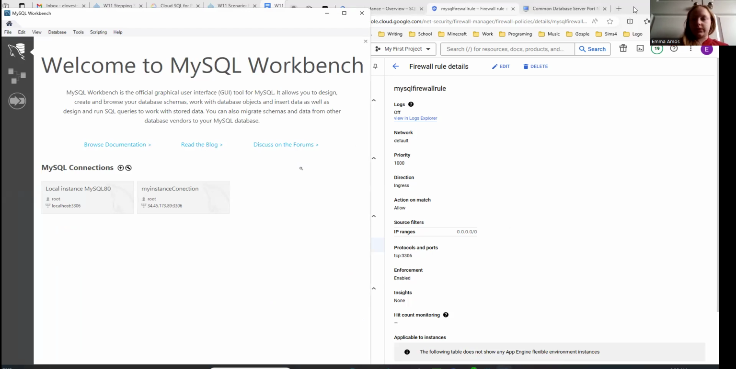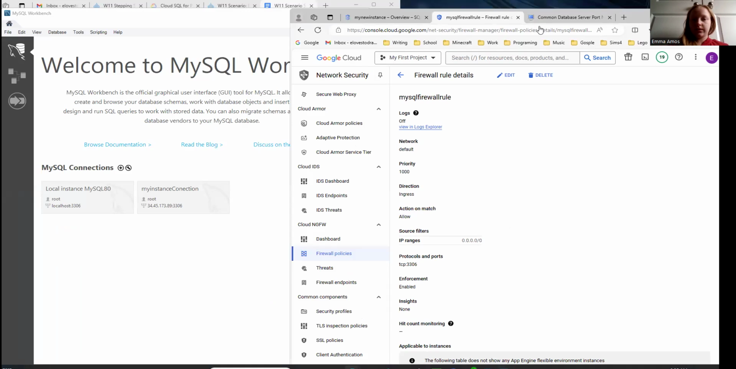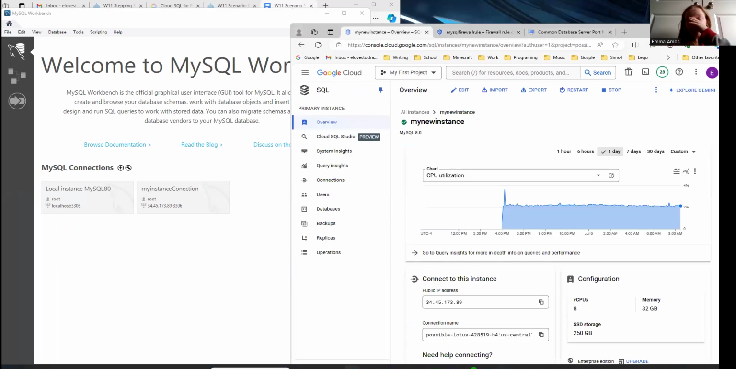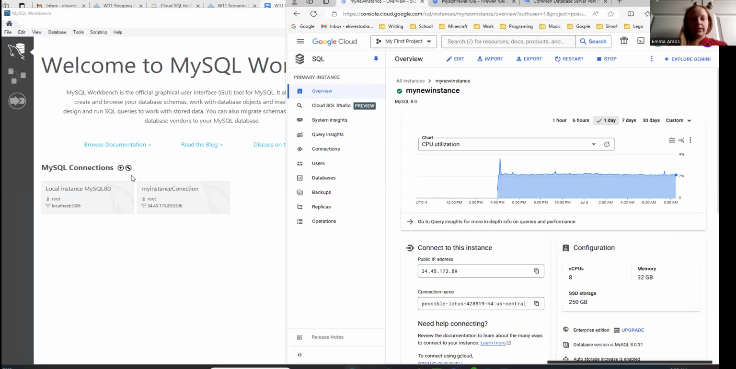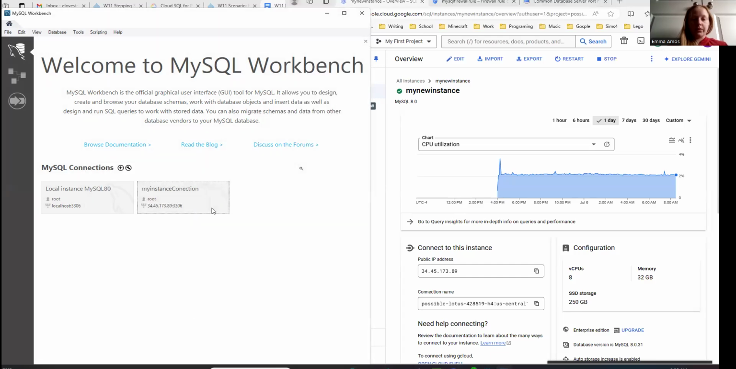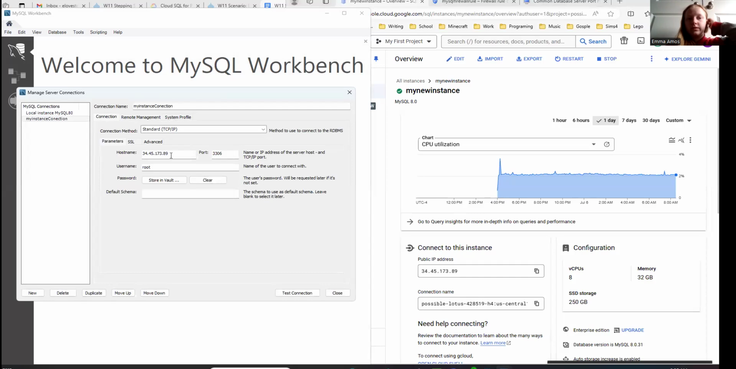So what I did was I took the IP address from here. I'm gonna open up the connection editor. So I have the IP address from here, which is the host name, and I've got the port. It is the standard TCP connection.